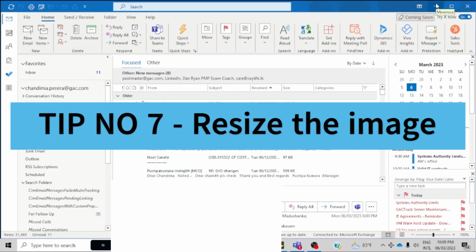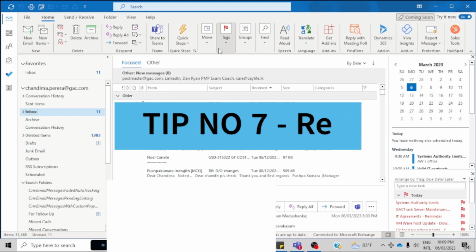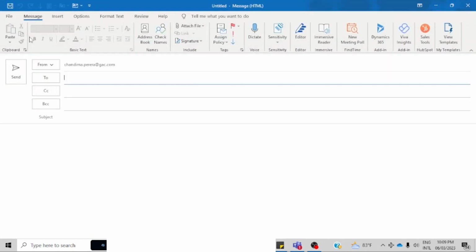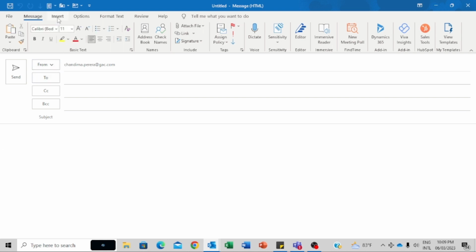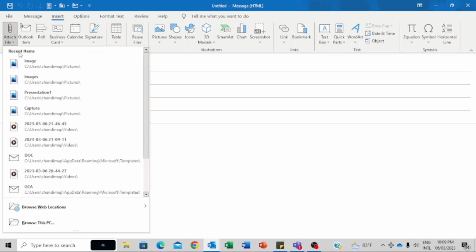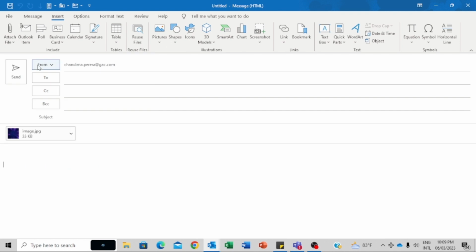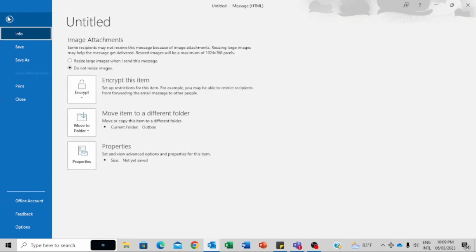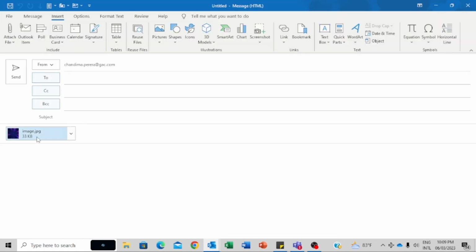Okay, next tip, how to reduce the size of attached pictures. When you create a new email, you can attach the pictures using this Insert, Attach File, right? I'm going to attach this image. The advantage is you don't have to resize this manually. You can select under the File tab, Info, and here just tick resize large images when I send this message, right? This is how you can attach the images to the recipient.